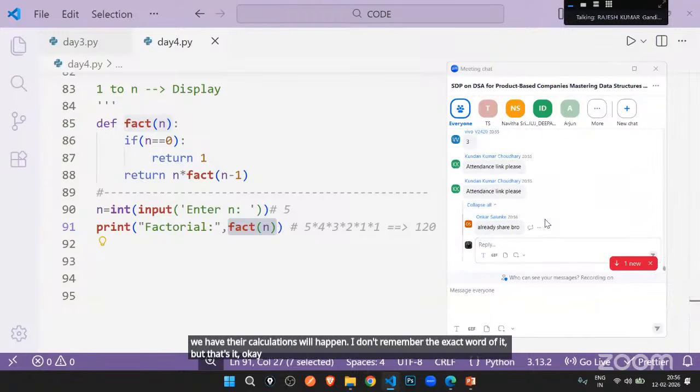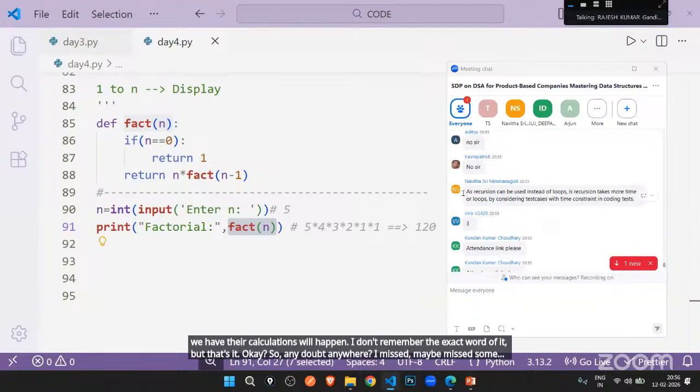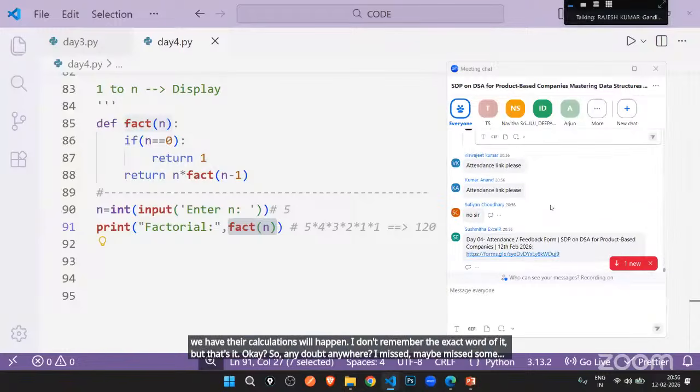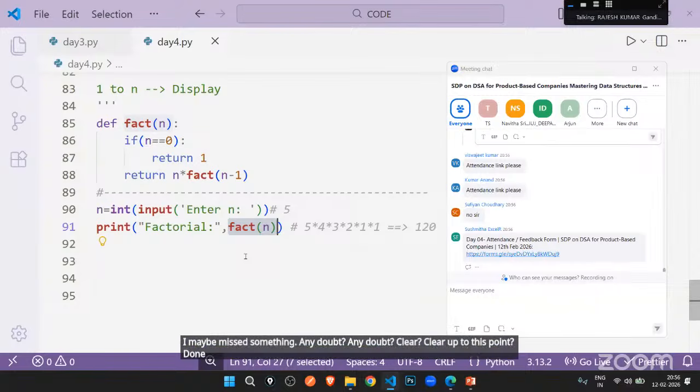Okay. So any doubt anywhere? I maybe missed something. Any doubt? Clear? Clear up to this point? Done. Now let's go through the last question in recursion that we are going to talk about.